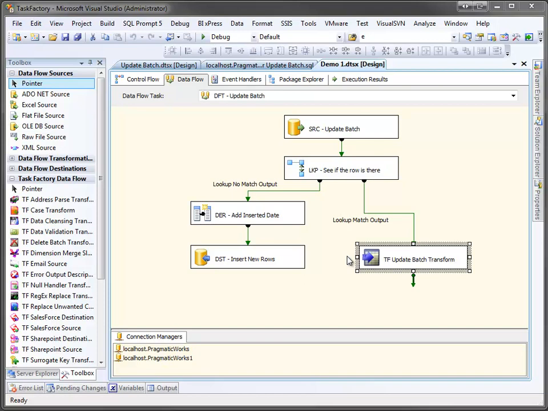The update batch transform makes it extremely easy to update your target tables without the additional overhead of a staging table or without having to use the extremely slow OLEDB command.